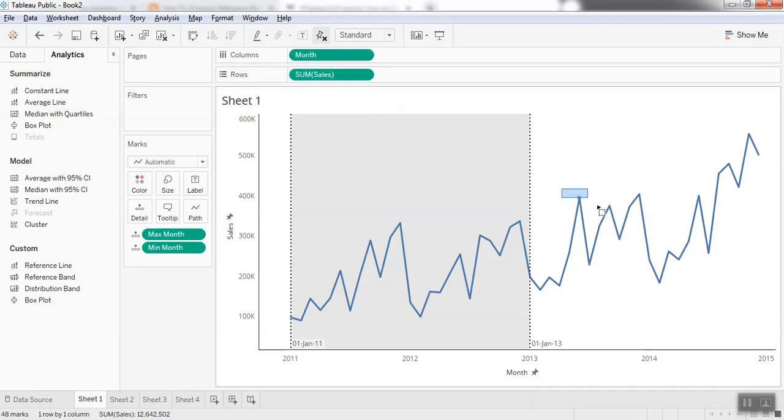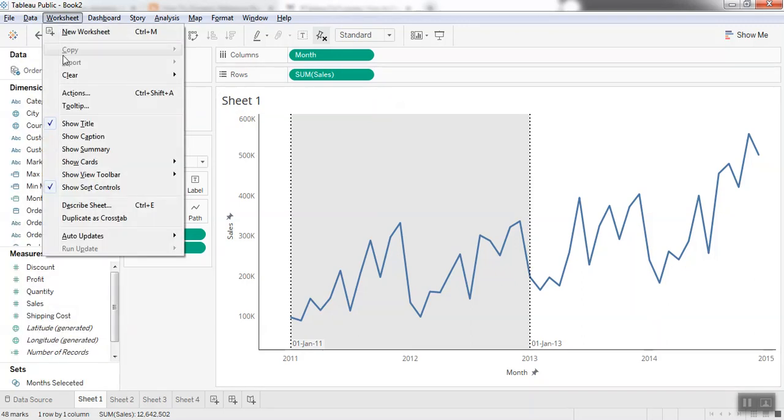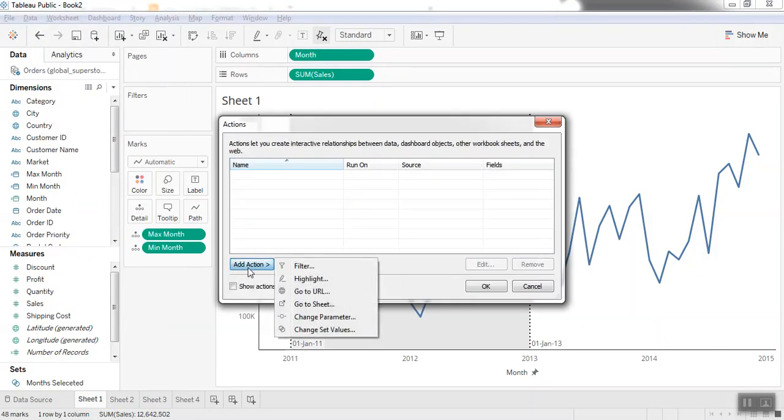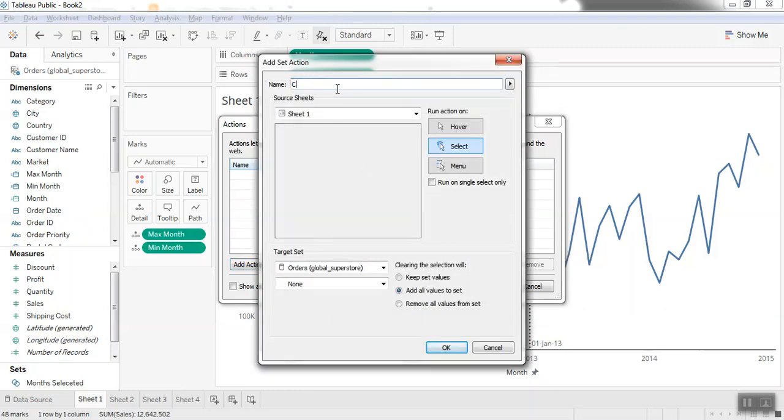By dynamic, what I mean is, if I select any region, for example, if I select this region, the reference band should switch to this particular region from this one. So to do that, we'll be utilizing the set actions. So we go to worksheet and then click on actions. I'll add a set action, which is a change set values, and over here I'll name it change months. In the source sheet, I'll be selecting orders global superstore as the data set.